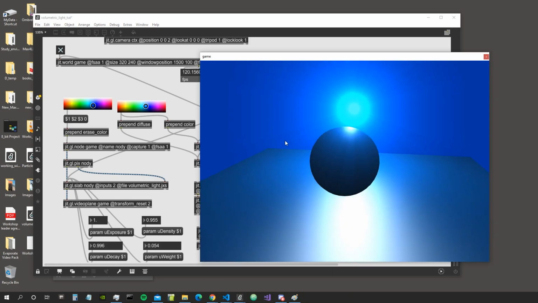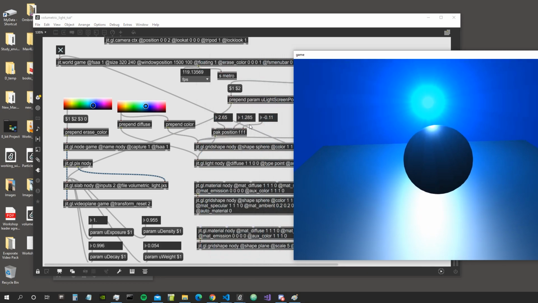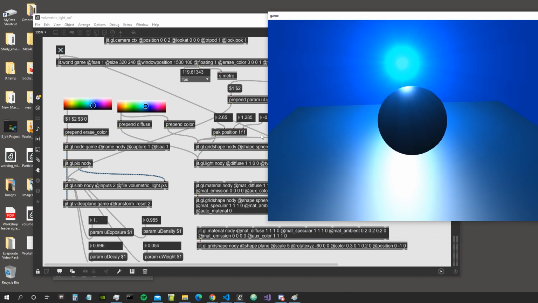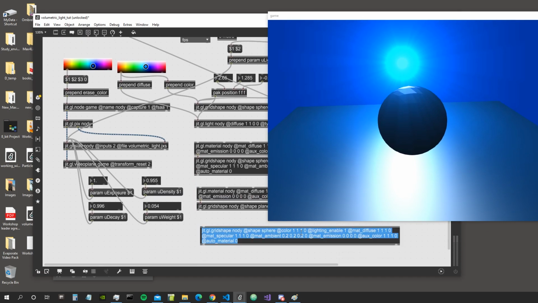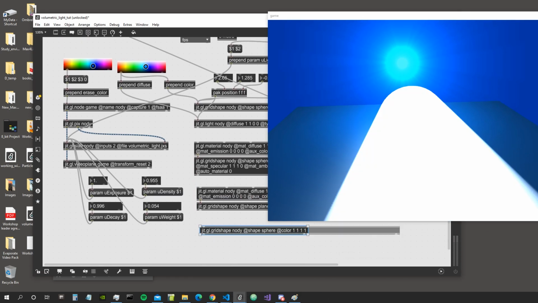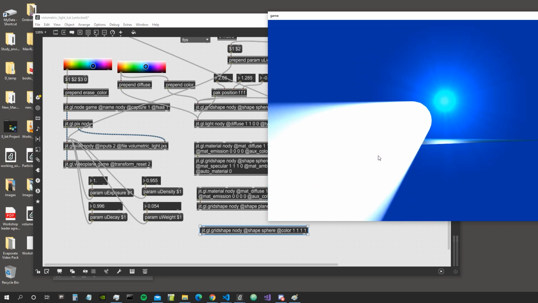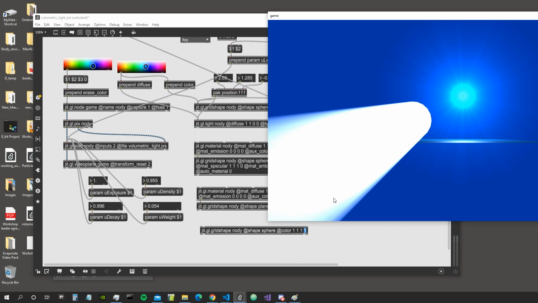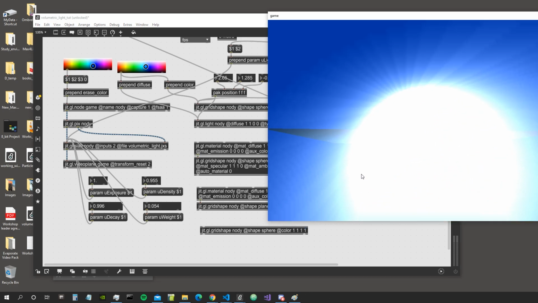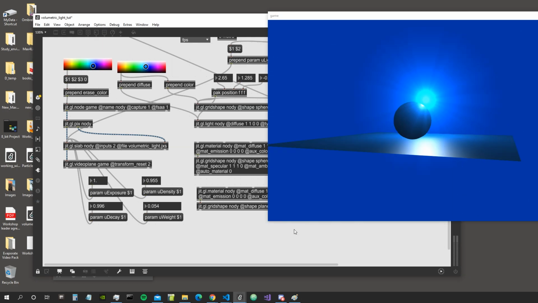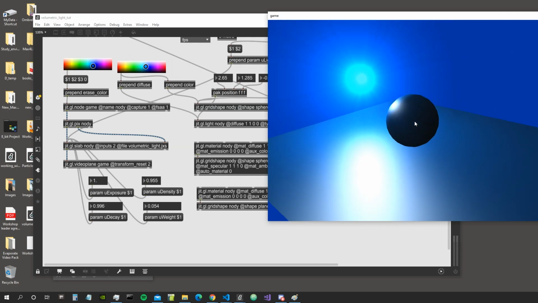You can also trick the algorithm and create objects that are actually emitting light. For example, if you create a sphere that emits light like that. Okay, a sphere is a bit crazy, but you get the idea. You can emit rays from whatever object you want. So yeah, it's really cool.